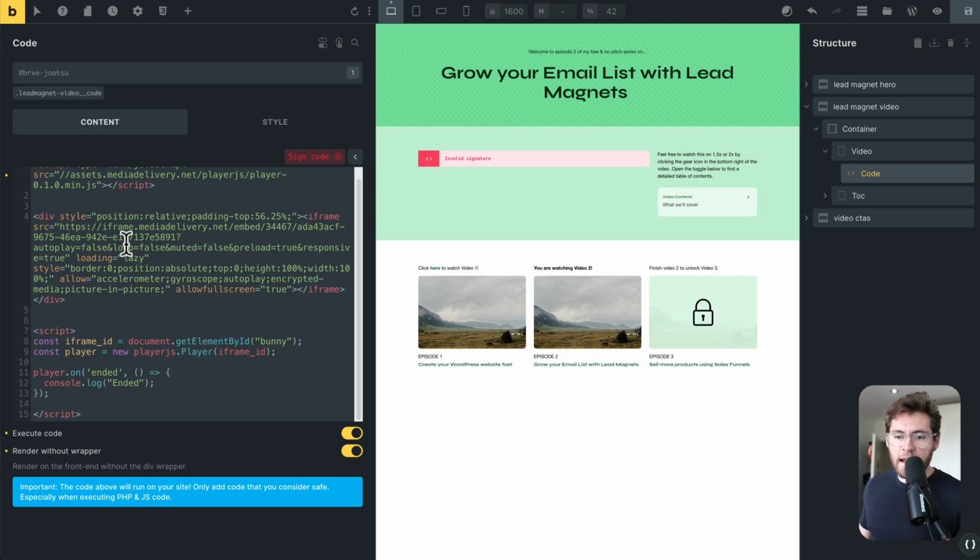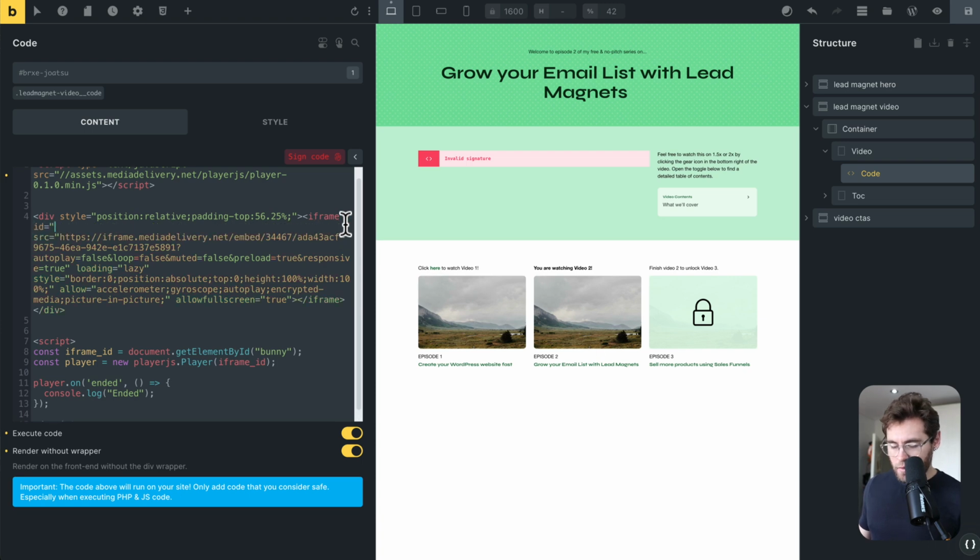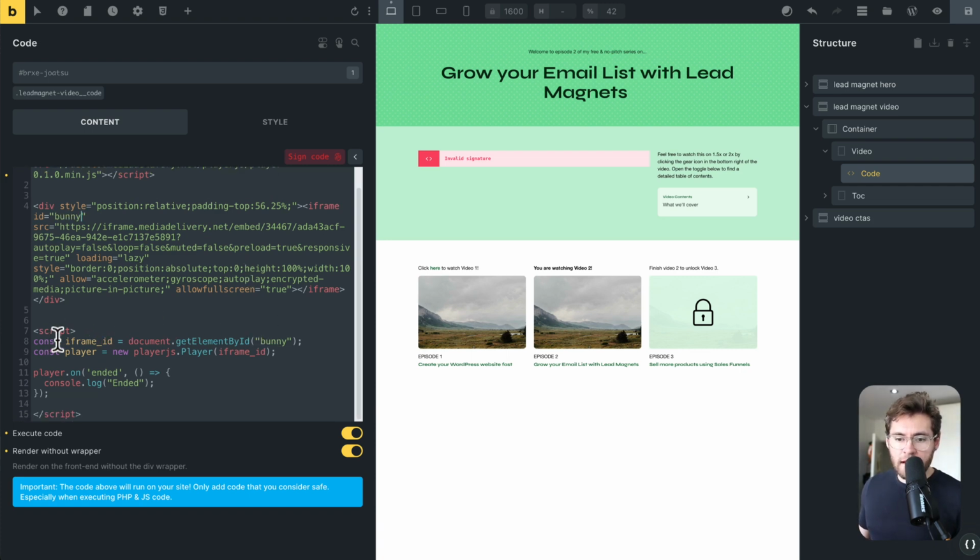The only thing that we need to adjust here is inside of our embed code where our iframe is, we want to add an ID. So I'll do a space and then ID equals, and the ID will be whatever is down here, which in this case is bunny. So what our code is going to do is find the iframe that has the ID bunny, which is this one here, and then go through and detect when the player ends, do an action. So whatever we write in here are the actions that are going to fire when the video ends.